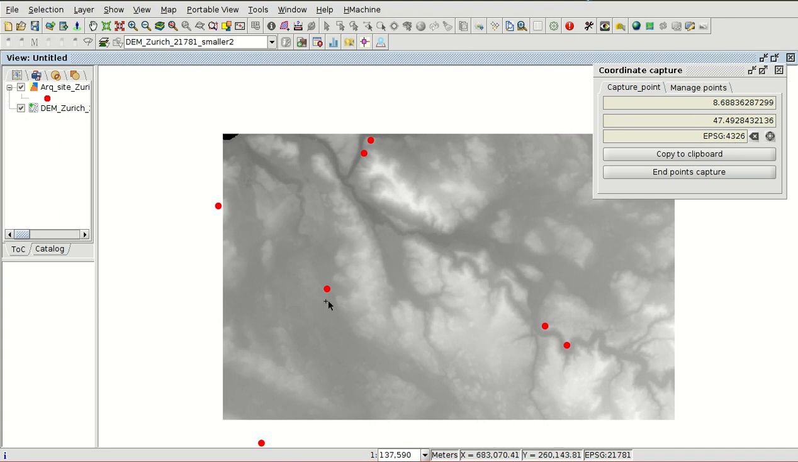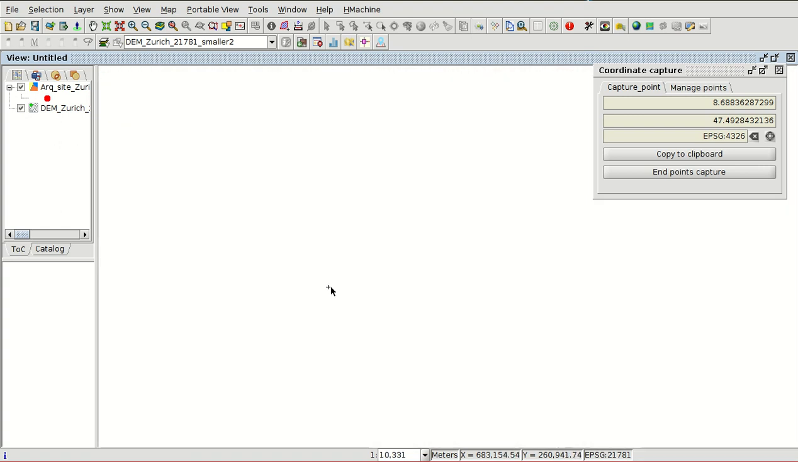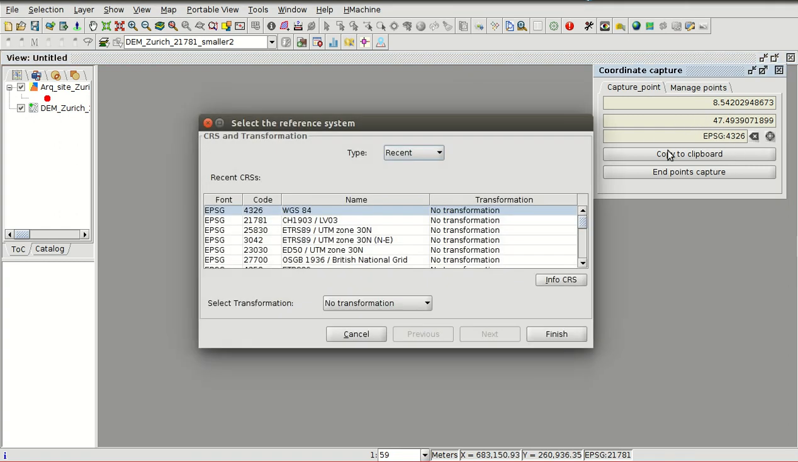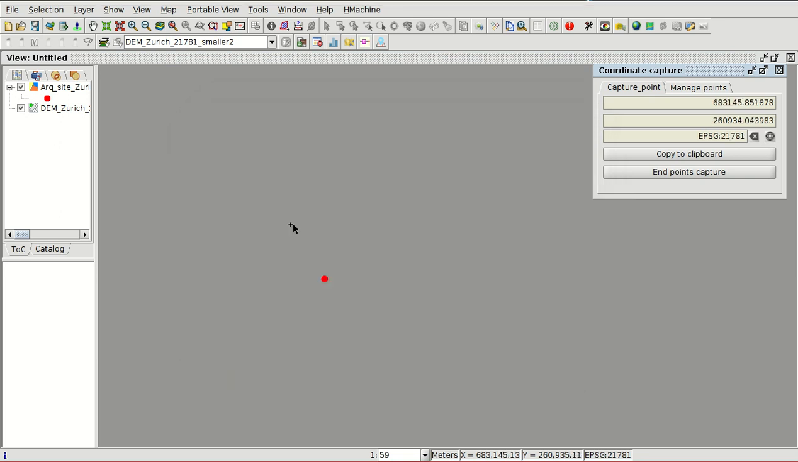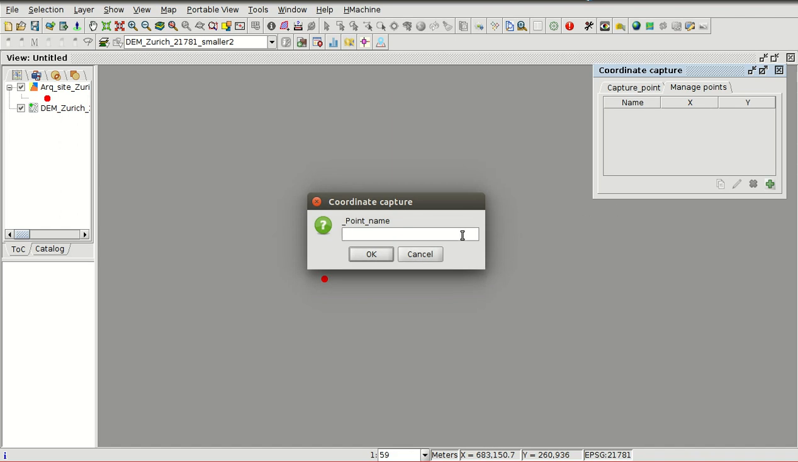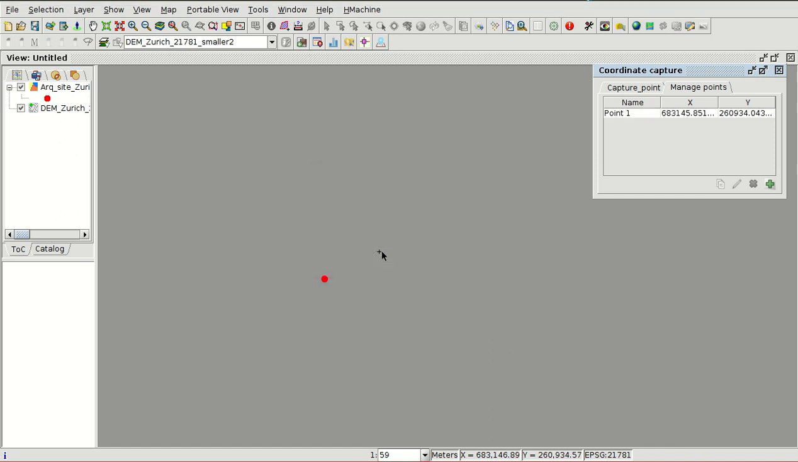So I'm going to start with this one. I'm going to zoom in, and I press here. Sorry, I'm going to change the reference system, the same one as the view, and now I get these coordinates. So I go to this tab, and I press this button. For example, point number 1. Well, I have this one.